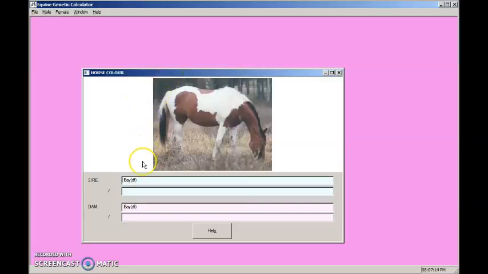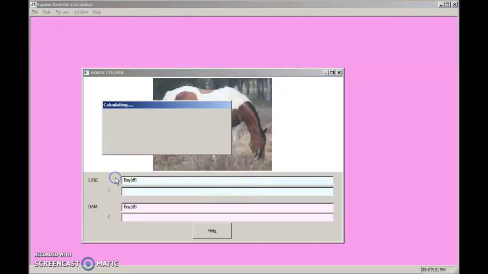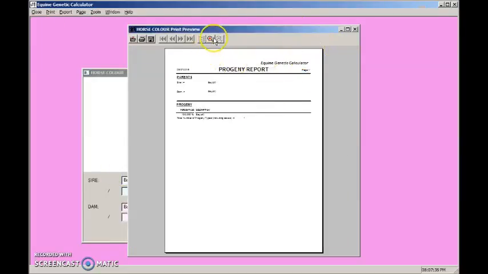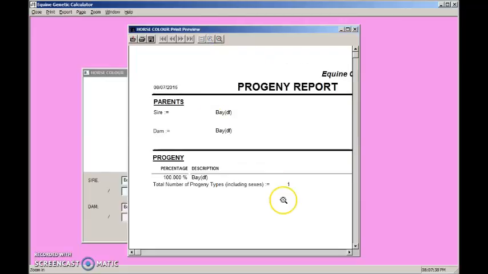When you first open up this window, it is already preset with a bay sire and a bay dam. To work out what progeny you get from this pair, you click on File, then Calculate, click OK, which produces a report, which we'll just zoom in. And from this particular pair of horses, which are two bays, we get 100% bay progeny.